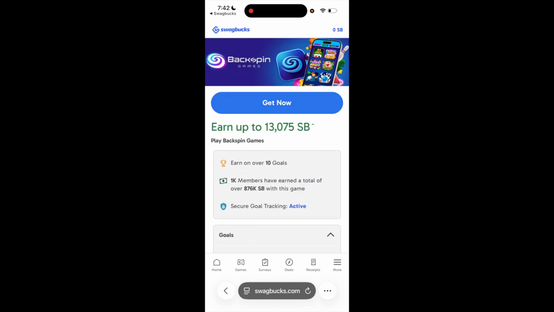Now, that's how you guys can download and play Backspin Games here on Swagbucks to earn real money.